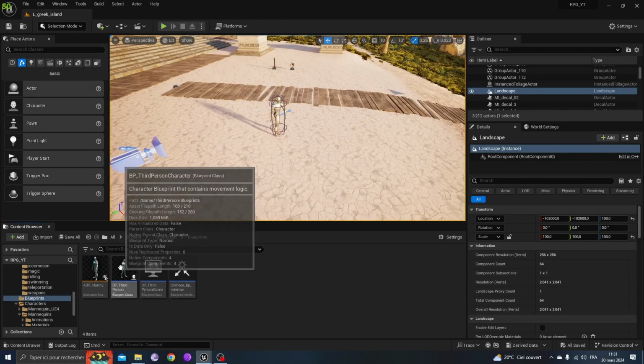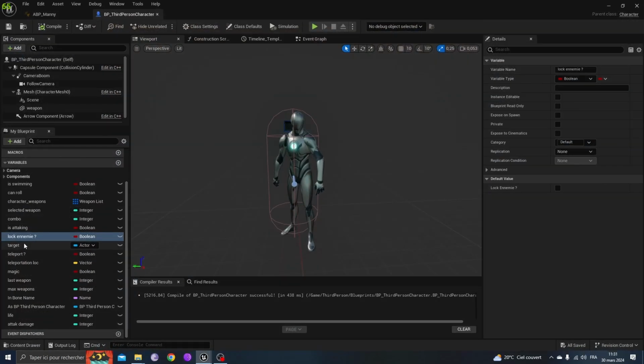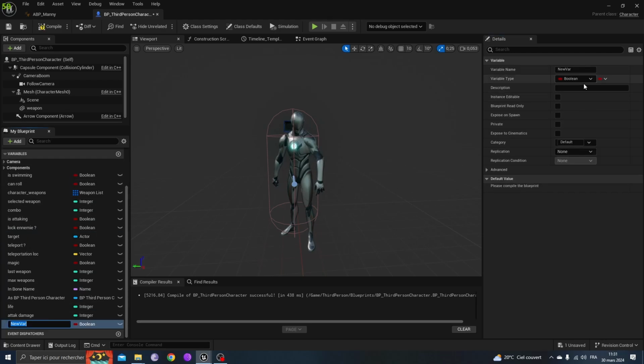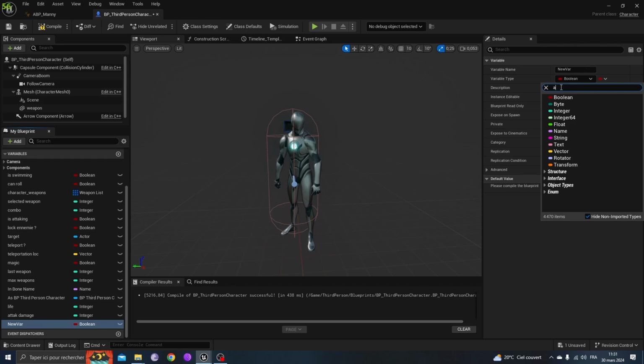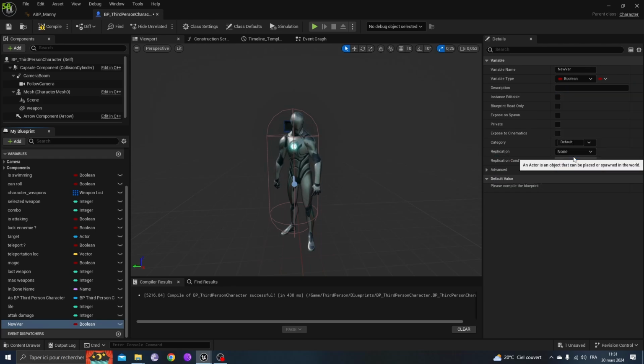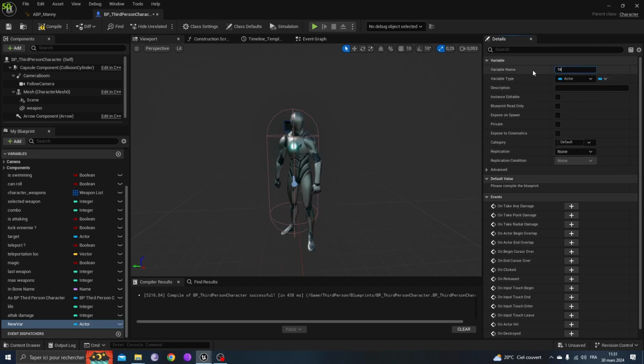So the first thing to do, guys, is to go to your character blueprint and create two new variables. The first one is named lock enemy or just lock target, okay? It is a boolean with a default value of false. The second one is an actor type variable named target, which is the target that we are locking. You can do this by clicking the plus button, and here you search for actor, okay? You select this one and name it target. And that's it, okay guys?